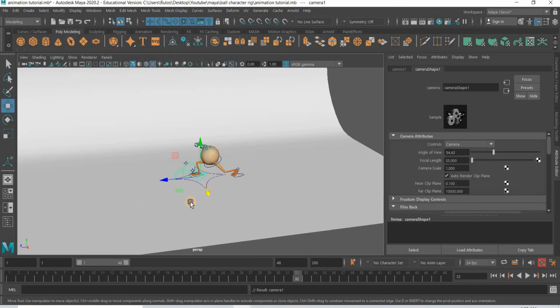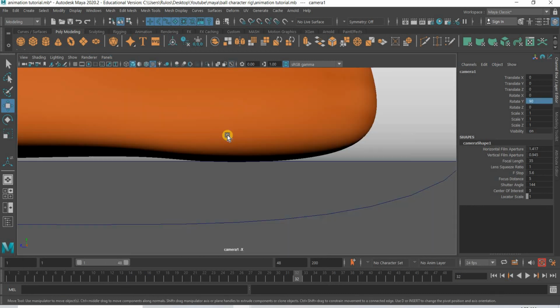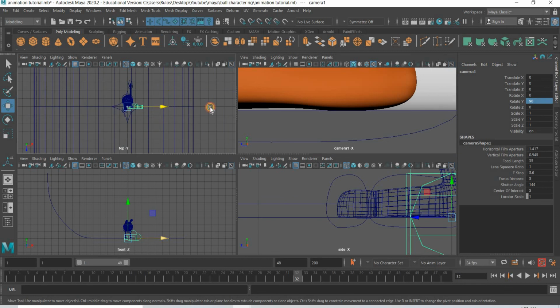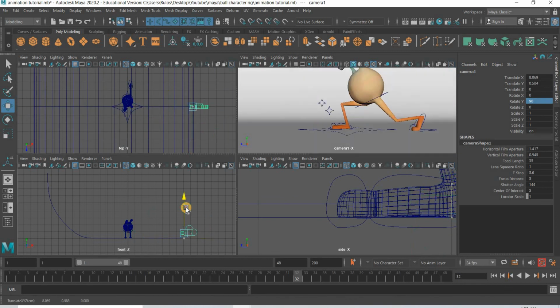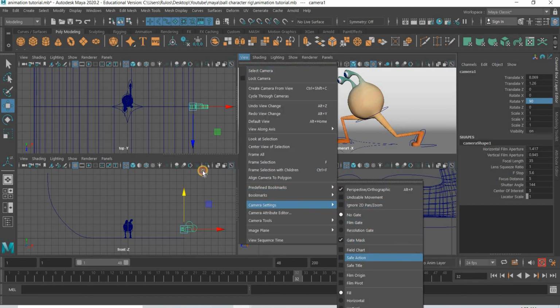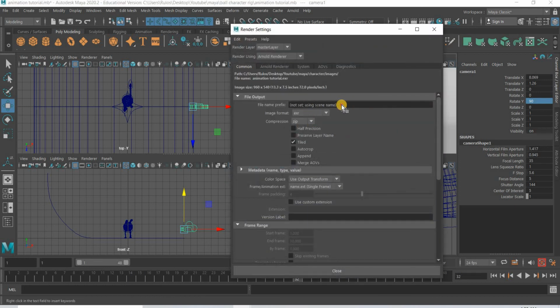camera. Channel box 90 degrees. Panels, perspective, camera. Move it out, move it up, view, camera settings, resolution gate, render settings, EXR. Name it alien walk, alien walk EXR.